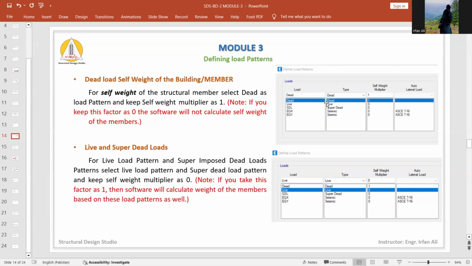It means it will multiply the density of the material with the length, height, and thickness of the member, and it will calculate the weight of the member for you, right? So the self-weight multiplier should be 1 only for the dead, for the self-weight of the building. Note that if you keep this factor as 0, the software will not calculate the self-weight of the members, right? So this should be 1 in case of only the dead type load pattern.